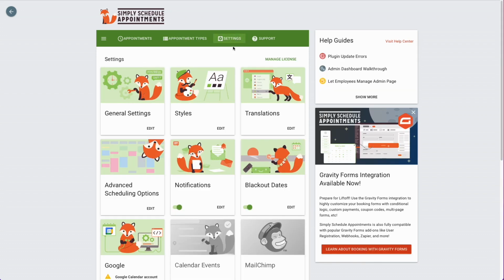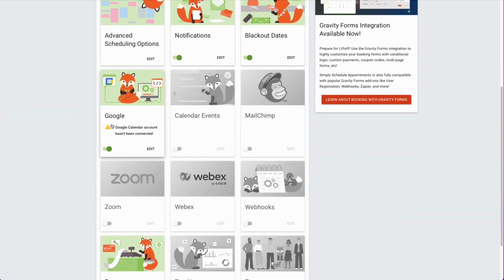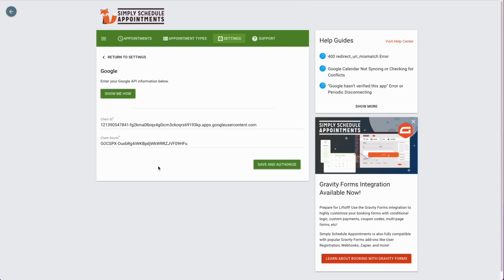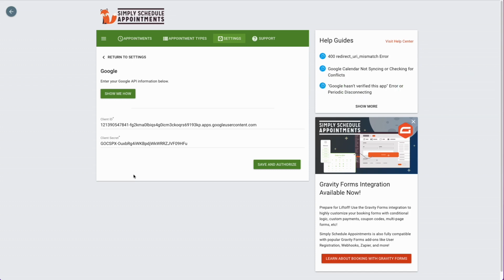Here is our settings page, and while I'm here, I'm going to go ahead and finish setting up my Google Calendar sync. So here in my Google settings, I already have my client ID and client secret keys added in. Now, if you guys need help with this, we're always happy to help and get this set up. If anything, we should have a quick connect button coming soon. You don't have to deal with these keys. So I'm going to go ahead and save and authorize.